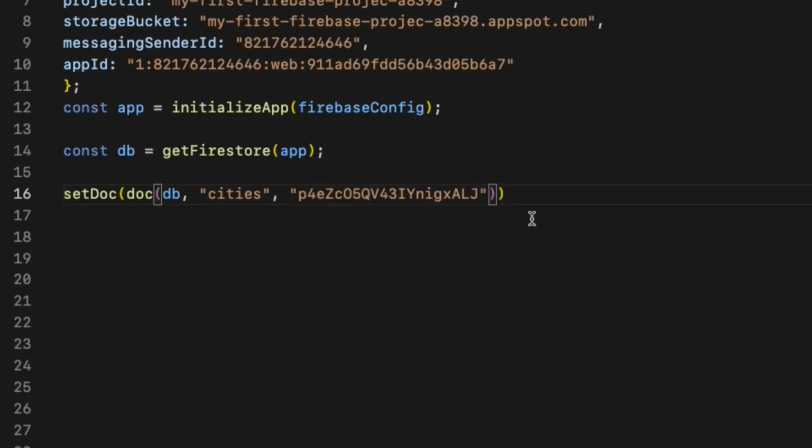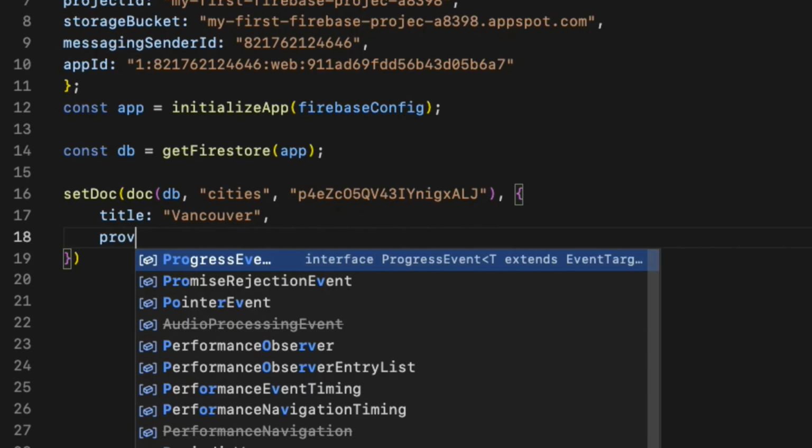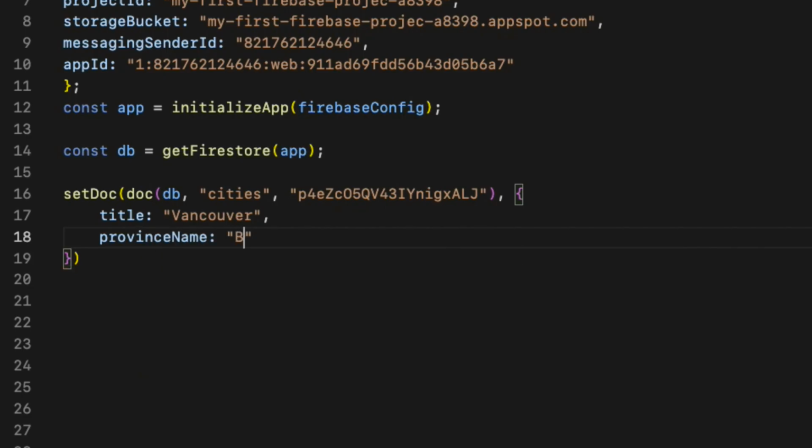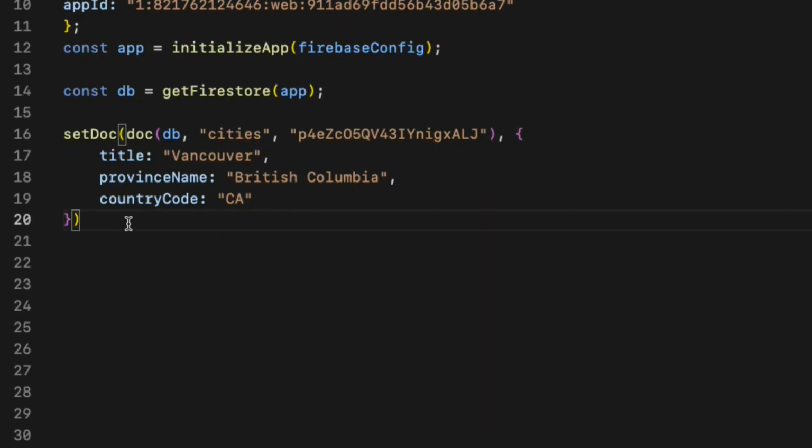The second argument of the setDoc method is the actual data that we want to update entirely. So opening and closing curly braces, title, Vancouver, in quotes, province name, British Columbia, in quotes, country code, CA, in quotes. The setDoc method will return a promise, so let's chain the then and catch functions to it.